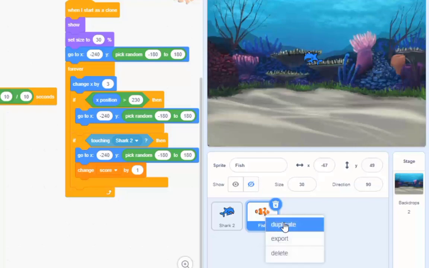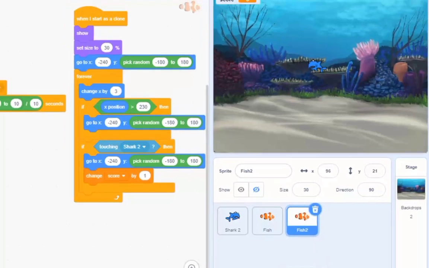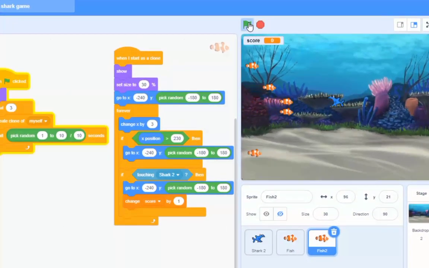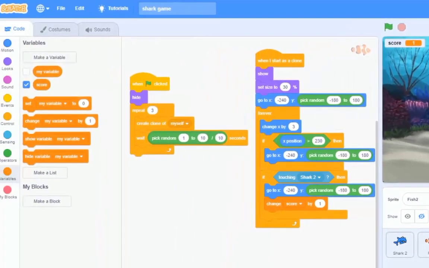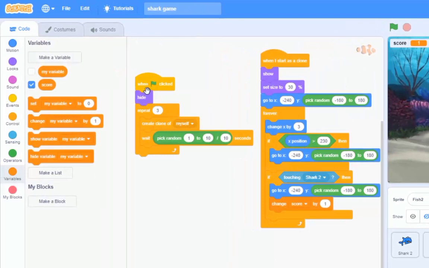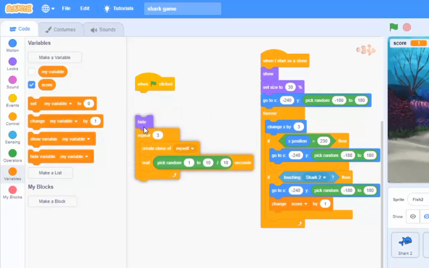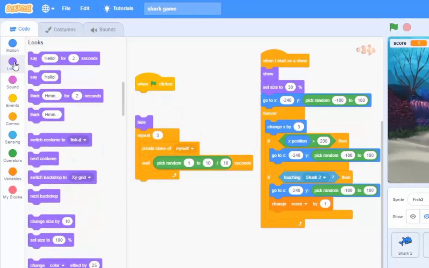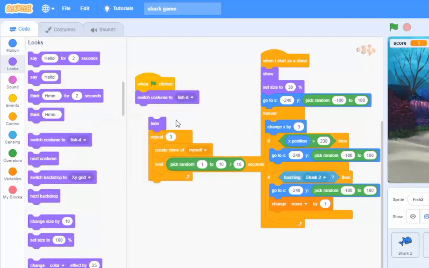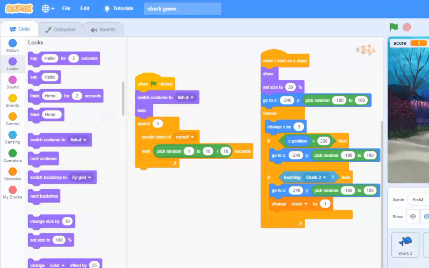What we're going to do is duplicate that fish and put it there. Now if I press the green flag, of course I end up with 6 fish. Alright, lovely. Now, on this fish, which you can see down here, I've got fish and fish 2. On this fish, the first thing that I'm going to do is go to looks and switch to costume fish. Well, it says fish D. I don't know which fish D is, so no problem.